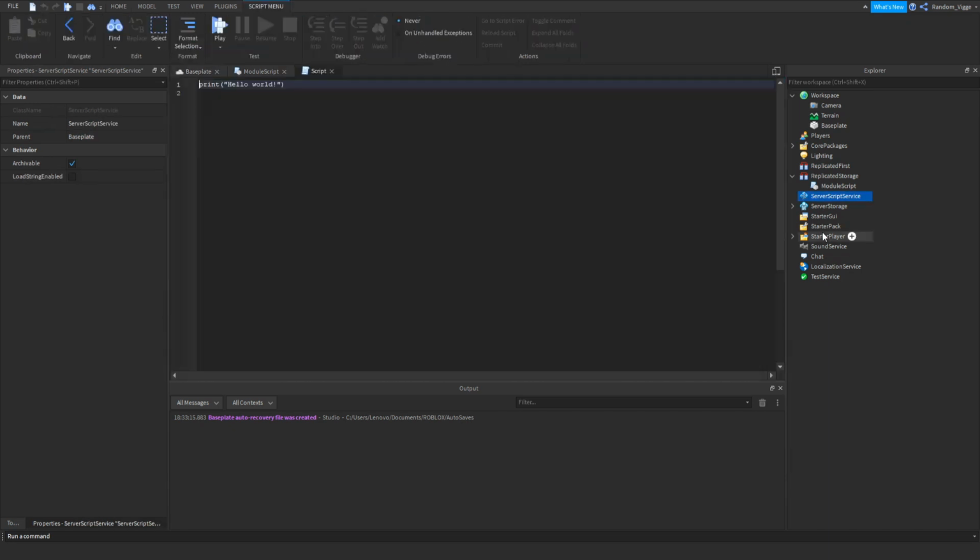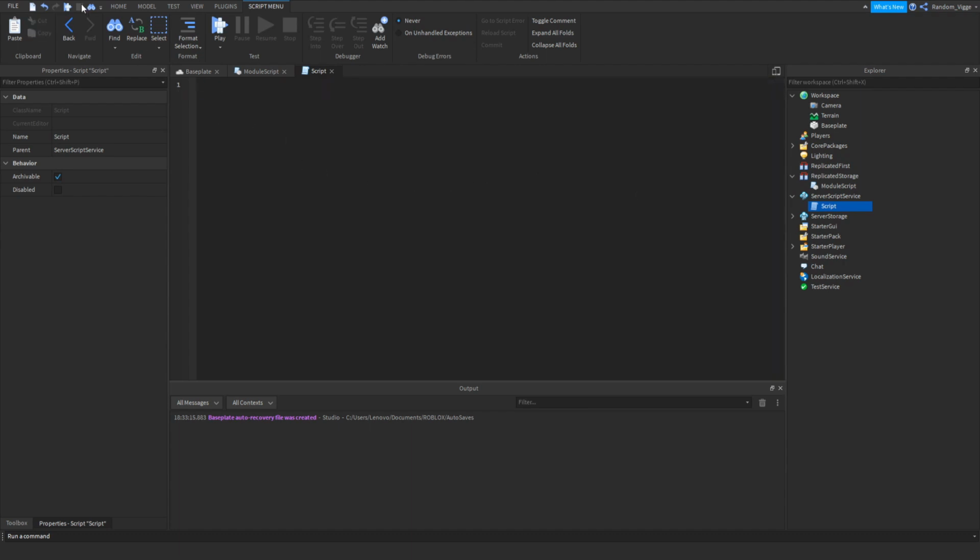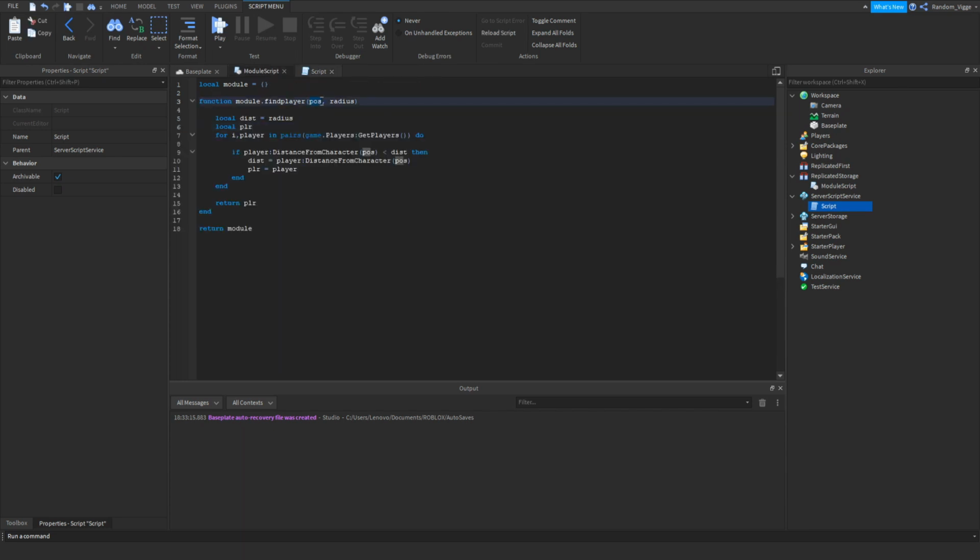So if I make another script that gets the model, so model is equal to require game.ReplicatedStorage.Model script. So now we have required the model, and then we're going to do model.findPlayer, as you can see right there. In these brackets we need to include two parameters for this specific function: the position and the radius.